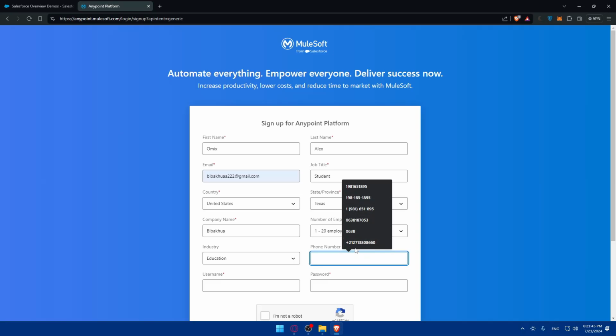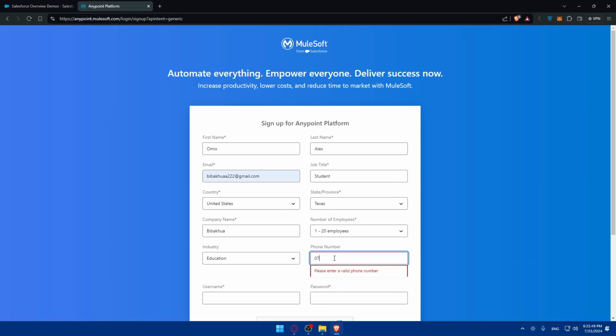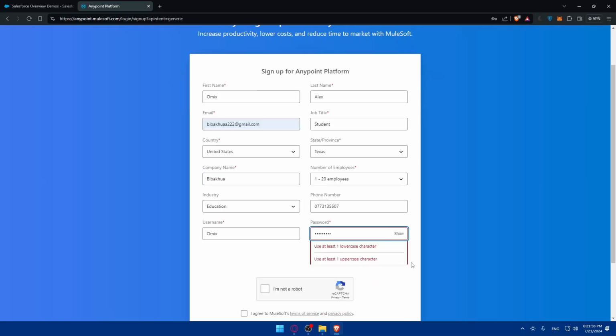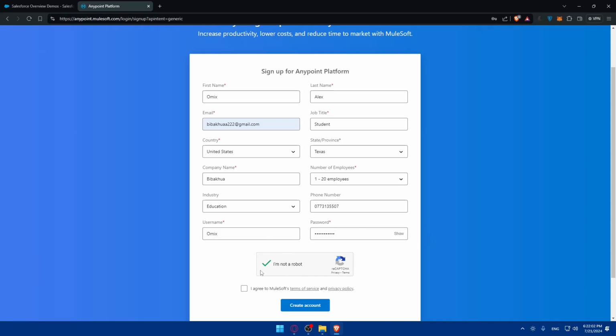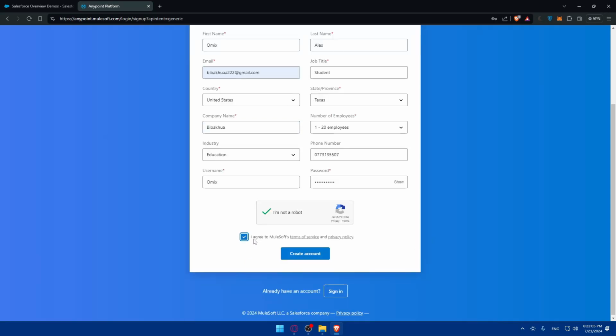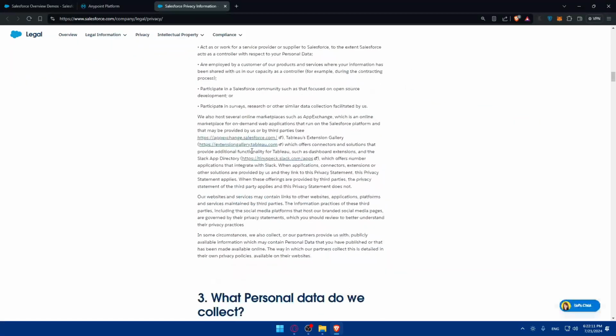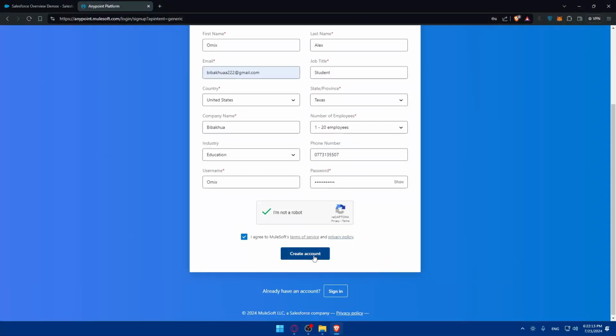Phone number, I'll just do the one that I'm using. Okay, it's not here, so I'll just go and add one. The surname, as an example, I'll just add this. The password, I'll just go here and create a password. Of course, make sure it contains lowercase characters and uppercase characters and also numbers. Then check this option that I'm not sure about. After that, just go and agree to the MuleSoft terms of service and privacy policy. If you agree to it, if you want to read it, be my guest, just go and read it. Then check this option, then click on create an account.